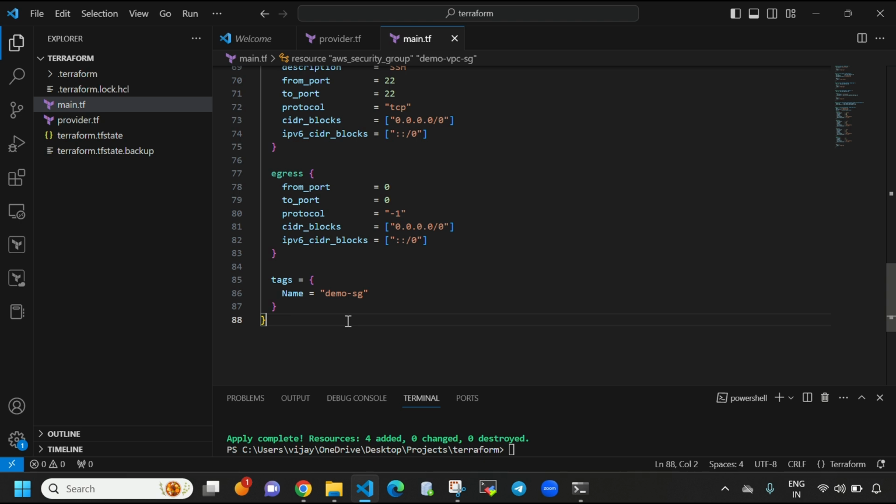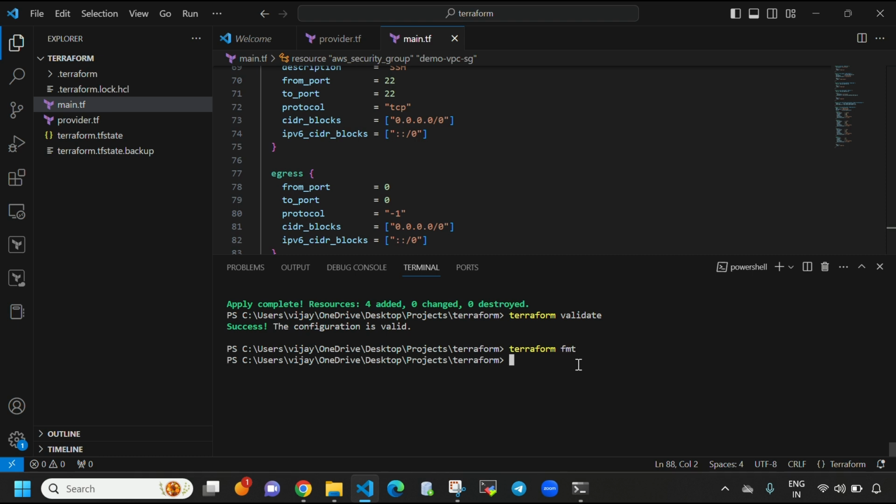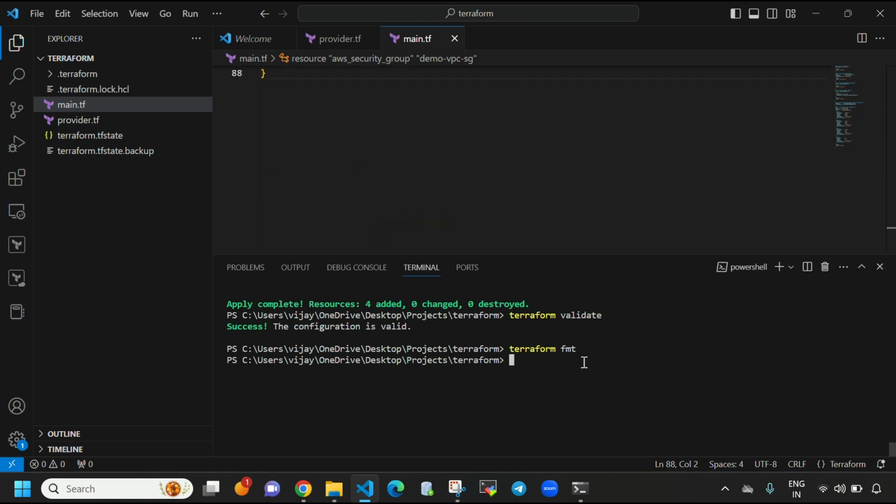And let's validate this, guys. Terraform validate. It will show whether the code is good or not. You can see success, the configuration is valid. And let's do Terraform fmt. It will keep the code in a proper format, guys, and you can see it is kept in a proper format.